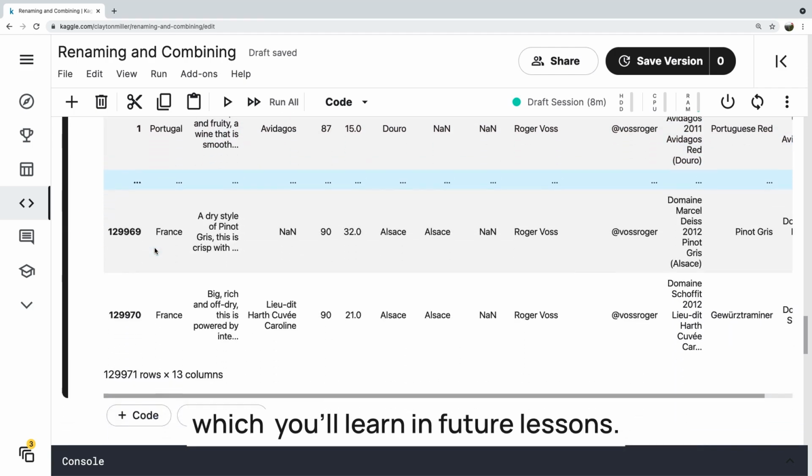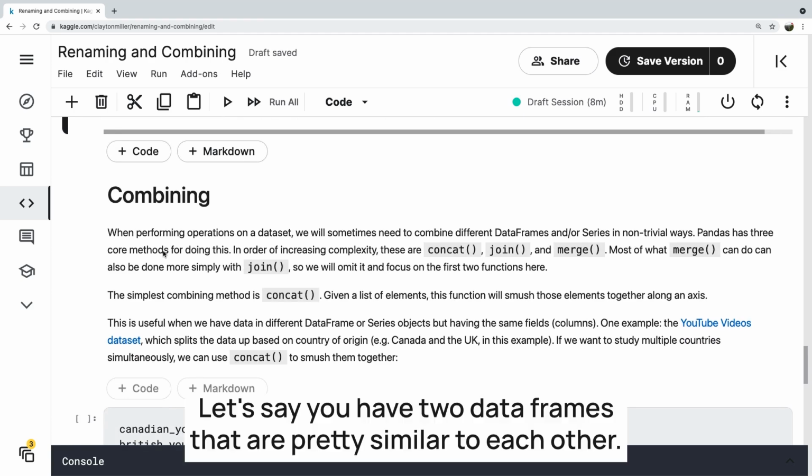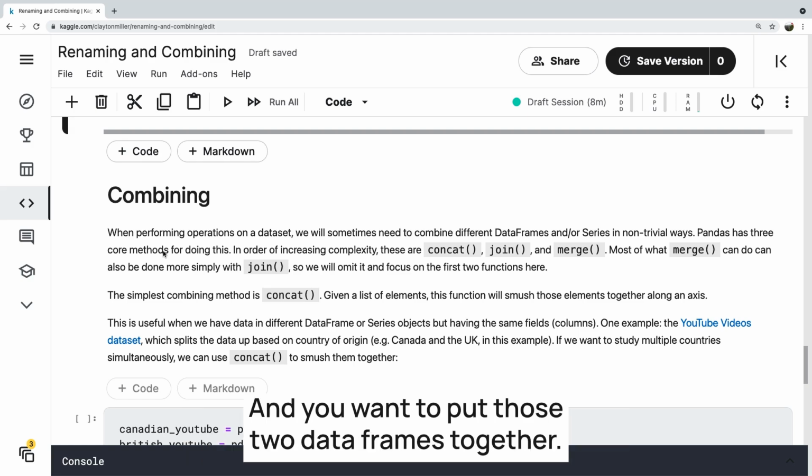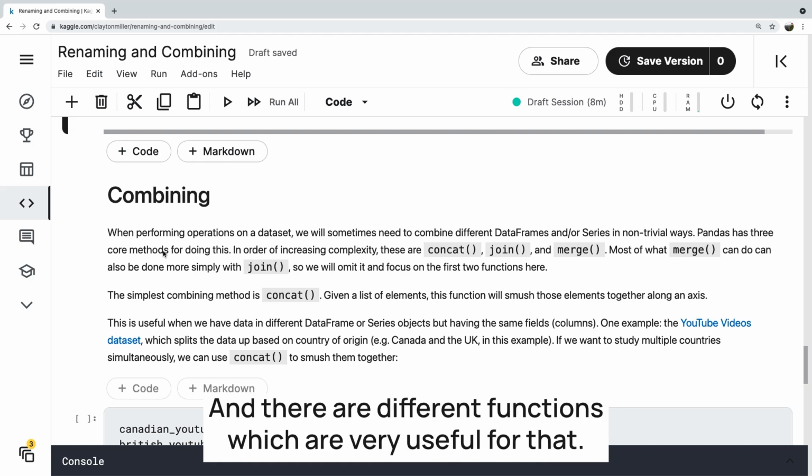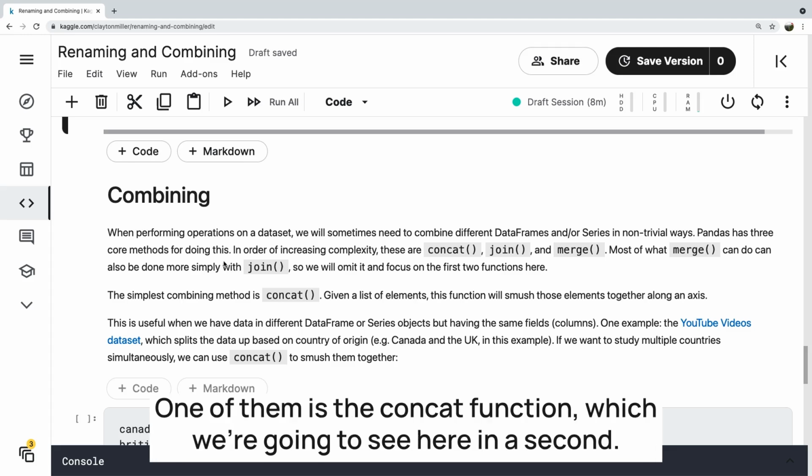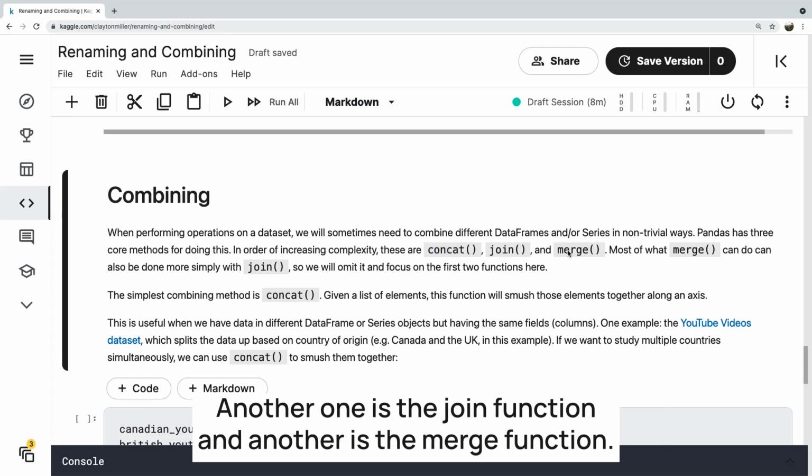This is important in certain functions that require you to use those names, as you'll see in future lessons. Let's say you have two data frames that are pretty similar to each other and you want to put them together. There are different functions which are very useful for that. One of them is the concat function, which we're going to see here in a second. Another is the join function, and another is the merge function.